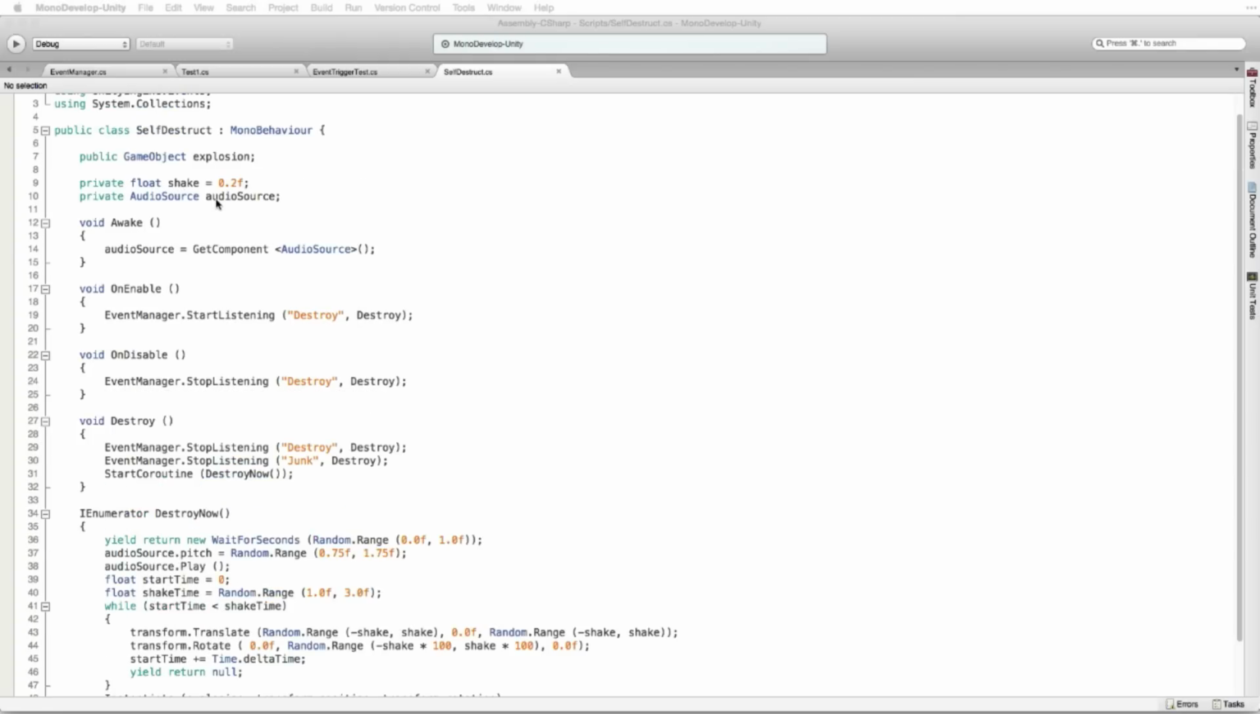I've got a private float called shake, which will shake our little guy. I have a private audio source, which will look for the audio source. We'll grab the audio source. And in this, we do the same thing. We grab our event manager and we start listening for a destroy. So we want a destroy event. And then the event manager on disable, we stop listening.